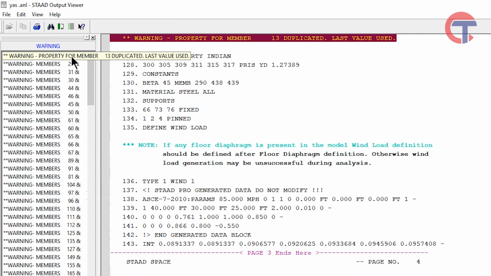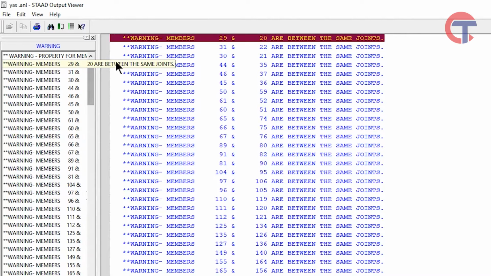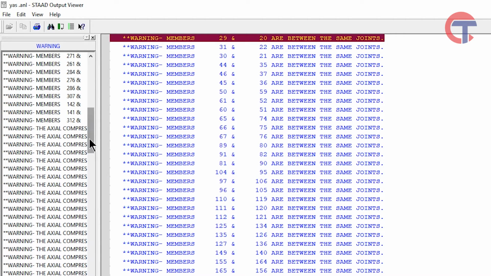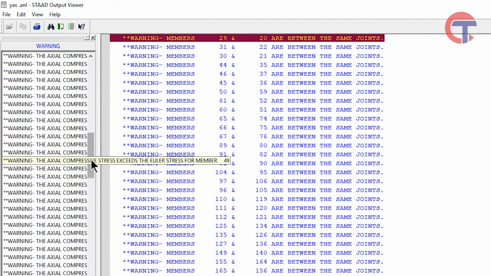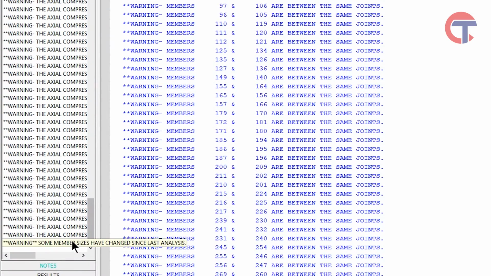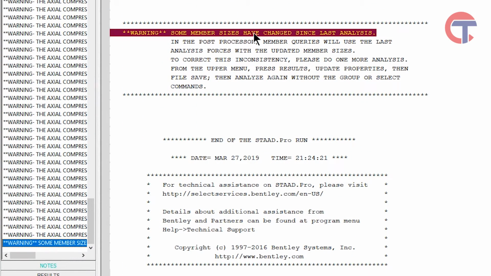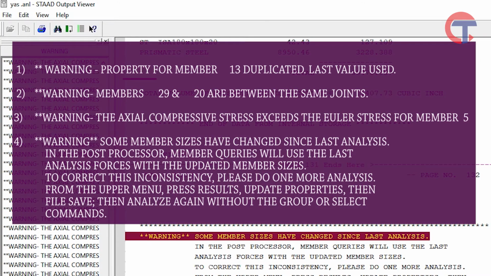This is the first type of warning: property for member, duplicated, last value used. Then again a warning: member 29 are between the same joint, and this is the second type of warning. And then axial compressive stress and the Euler stress for the member. And then finally some member sizes have changed since the last analysis. Total 4 types of warning we can see over here.